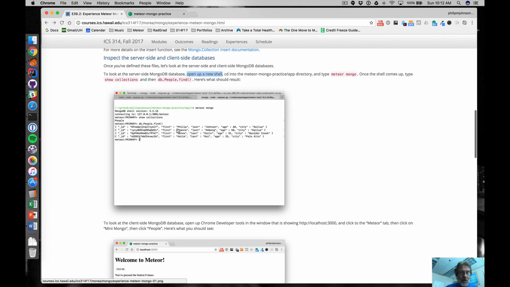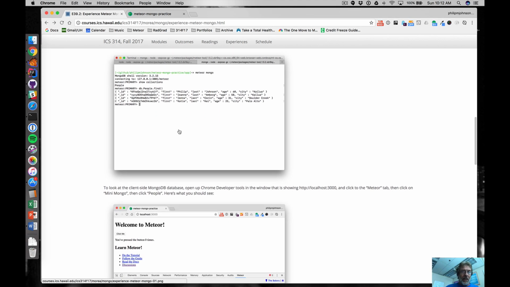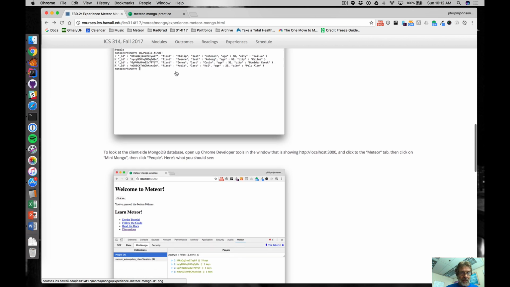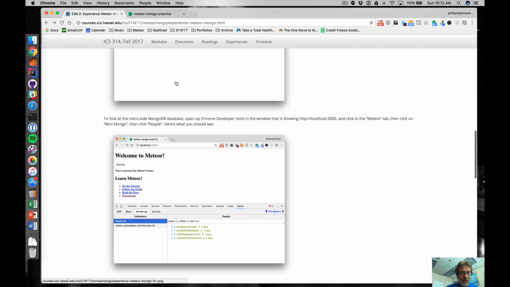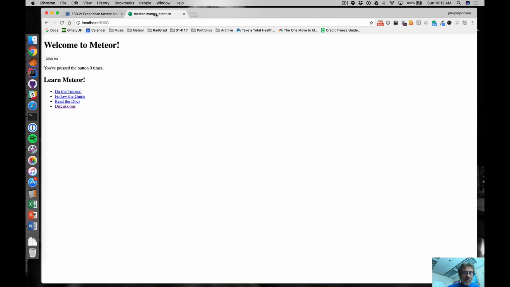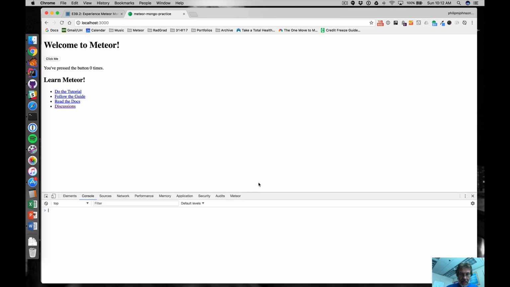Okay, so now, just a bit like before, we see on the server side, by looking at our shell, what documents are in the people database. But what's new is now we're going to go back to MeteorMongoPractice. We're going to bring up Chrome Developer Tools, and we've got this new little guy here, Meteor. That's a result of loading that tab.